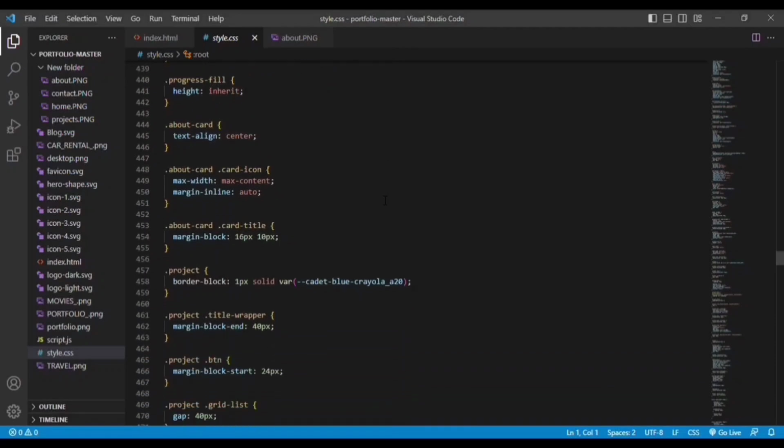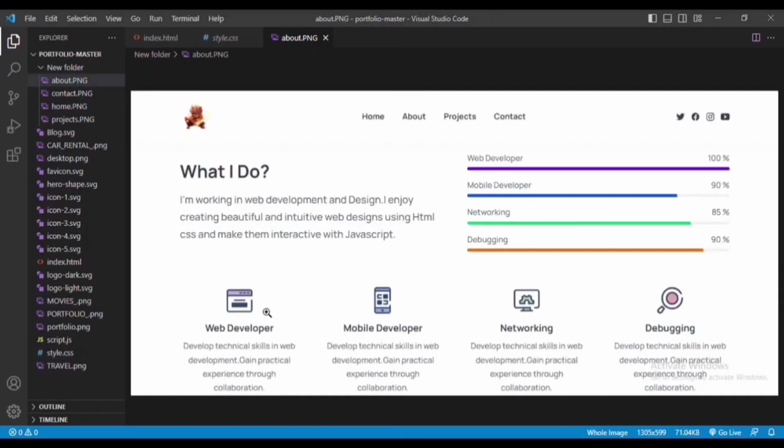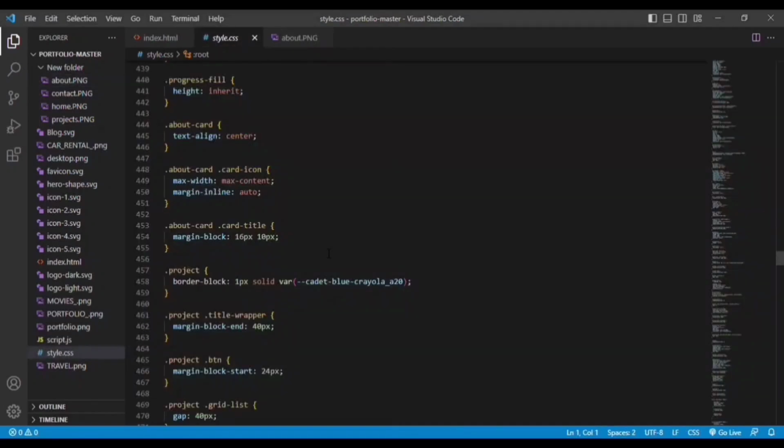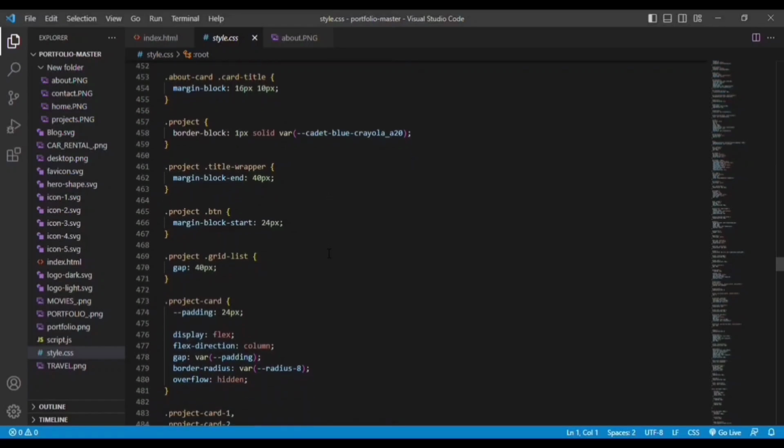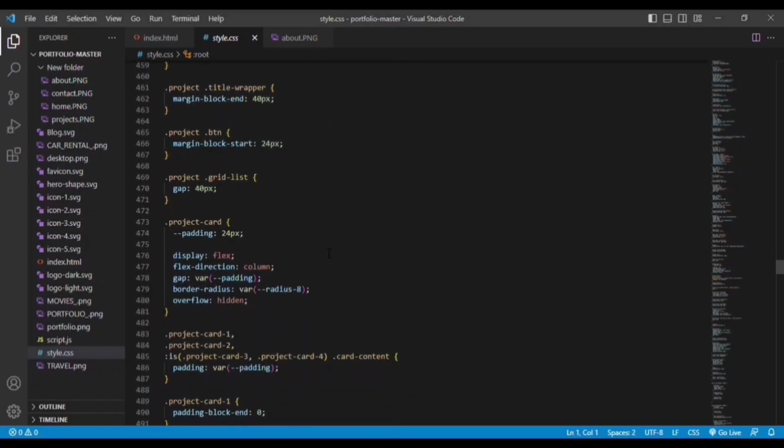Then about card, text align is center. You can see for the about card, all the elements are aligned exactly at the center. The icon, the title and the data, you can see they are all aligned exactly at the center. Next we have card icon. For that we are giving max width and margin inline. And for the about card, card title margin block is given. For the block card also we are giving the margin.